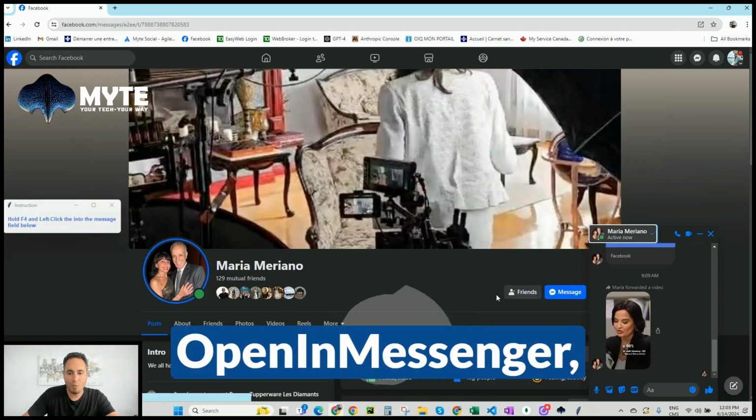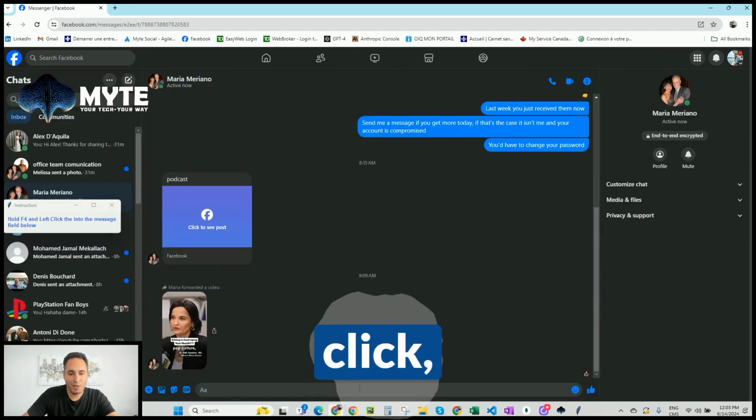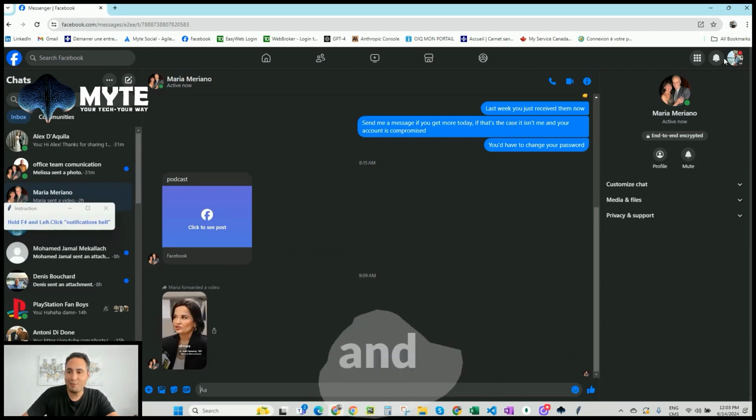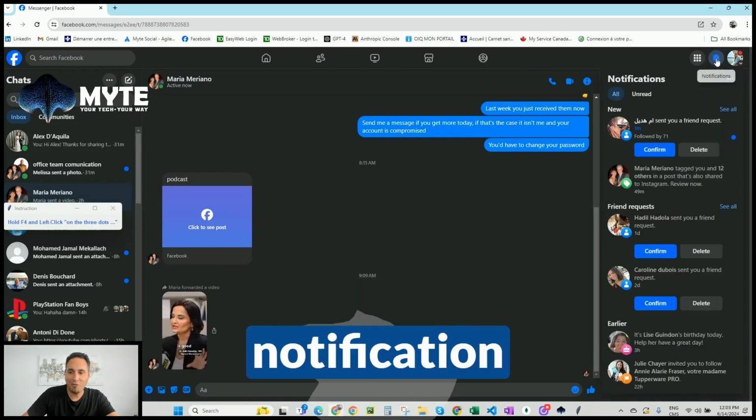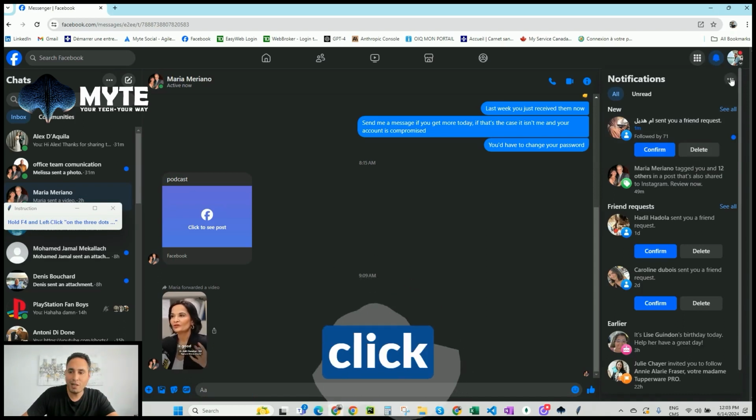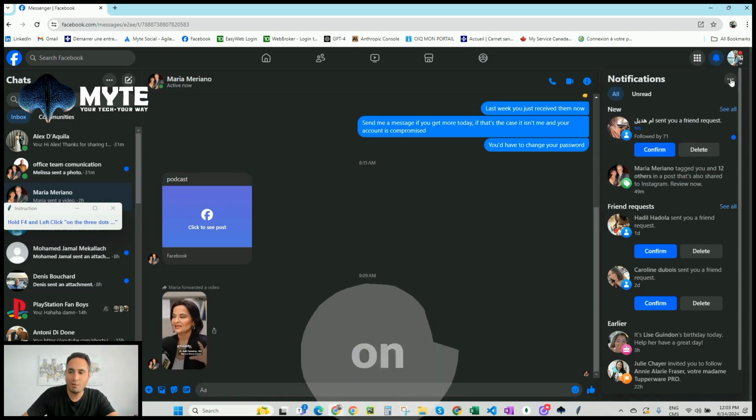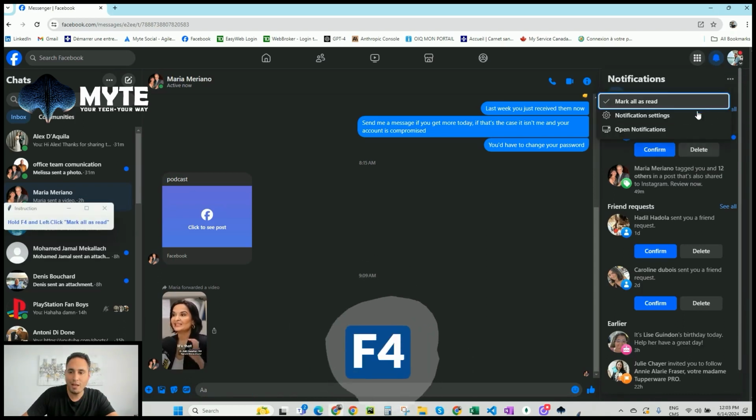F4 and click Open in Messenger. F4 and click, we're almost done, guys. F4 and click the input field. F4 and click Messenger, the notification bell. F4 and click the three dots. So click on the center of the three dots here. F4 and click, and then F4 and click mark all as read.